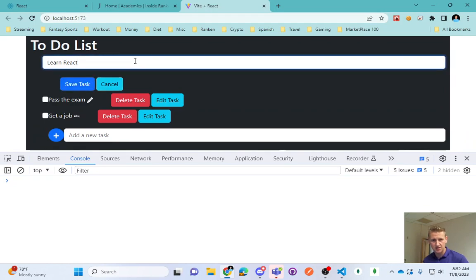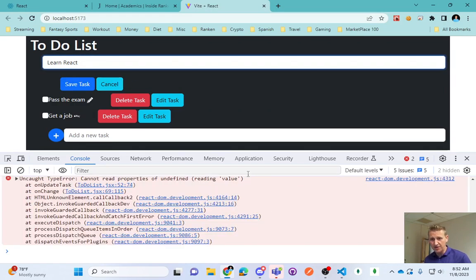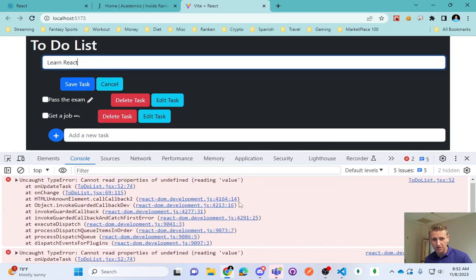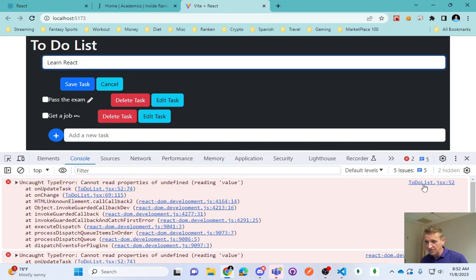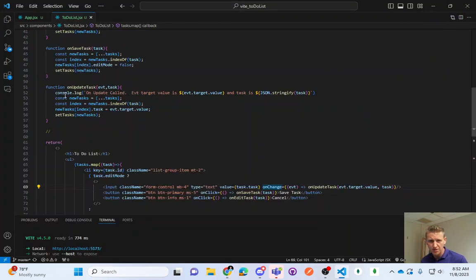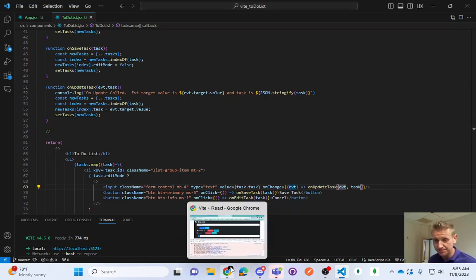Edit task. Okay, cannot read properties of value. Good, good. We got our error. Line 52. Oh, we pass in an event object. This is not here. We got to send in the whole event object. My bad. So here, this takes an event, we send event in. That was my problem. I was sending in the property, not the object.